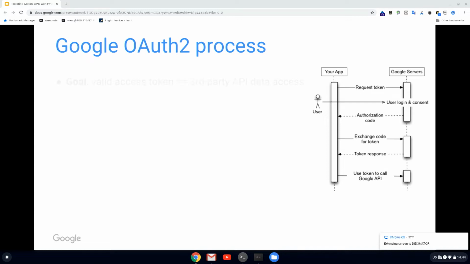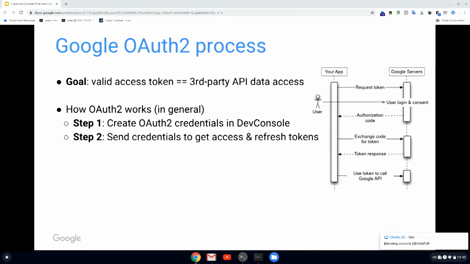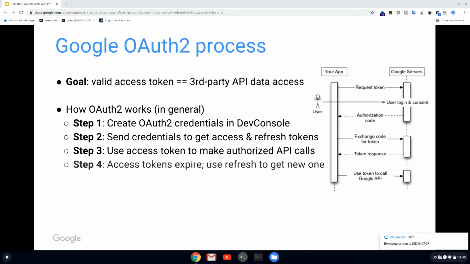Okay, so a valid access token is the only way to get third-party data access, and this is how OAuth works in general. I'm going to create the OAuth 2 credentials in my developer console. I send these credentials, which is that authorization code, to get your access and refresh tokens. You use the access token to make authorized API calls, and then those access tokens do expire, so you use the refresh token to get a new one, and so on. Again, that's all documented on that page there. Okay, everybody on board with OAuth now? So it should not be confusing anymore, right?